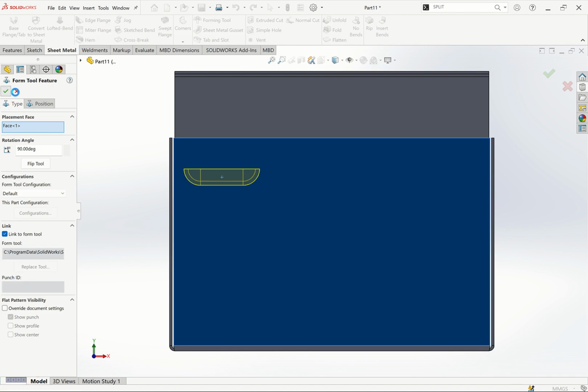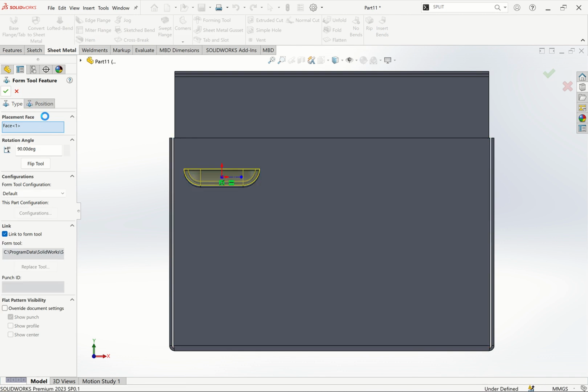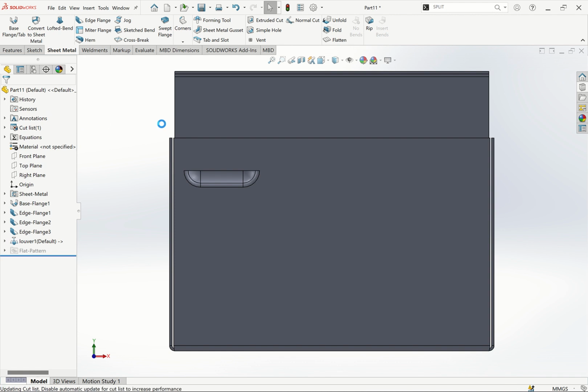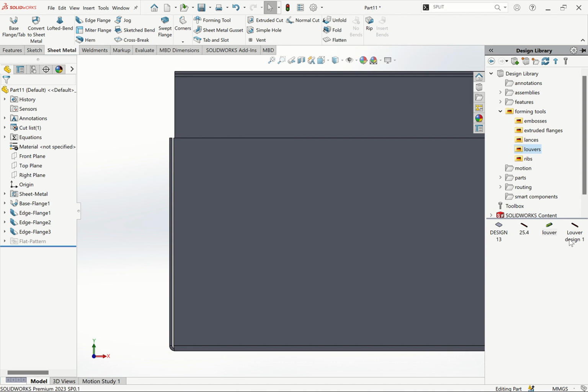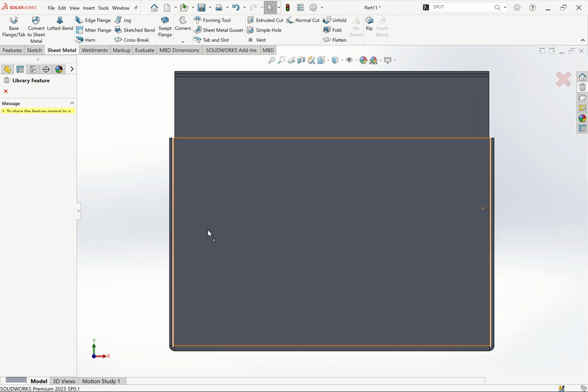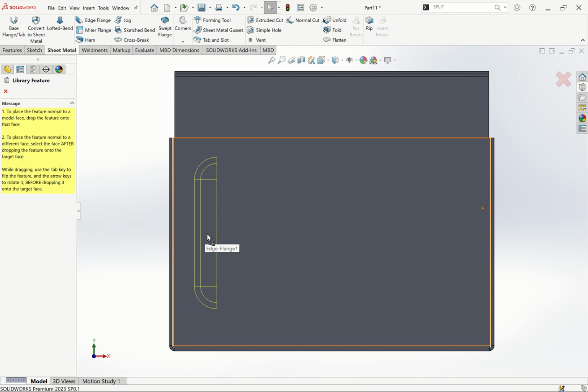Sorry, let me not put this. Let me undo it because I didn't want to use the one for SolidWorks. I want to use the one I have created. So this is the one I have created. Just drag it like this. I want to put it here.